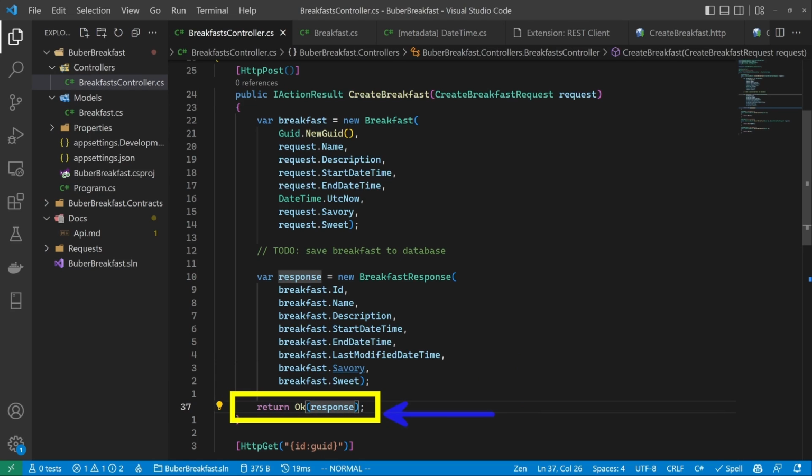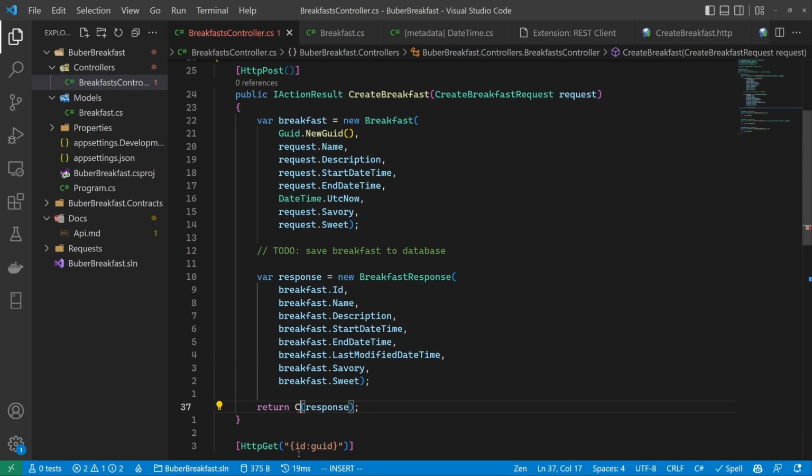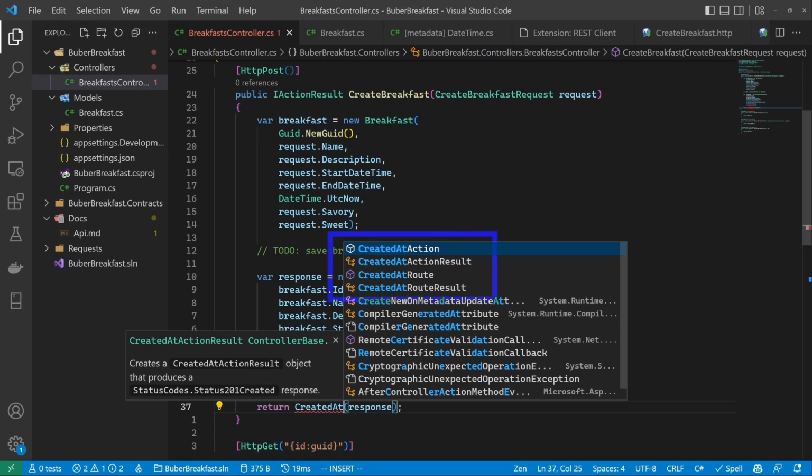Okay, now this over here will return 200 OK, right? Because we're using the base method OK. But what we actually want to return is 201 created. So let's go ahead and use the created act. And as you can see, there are a few options over here.